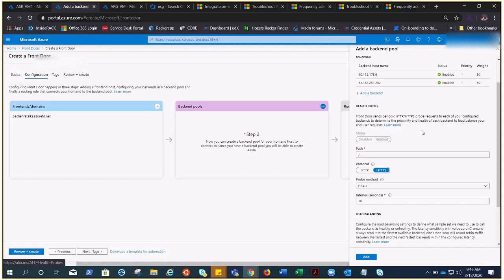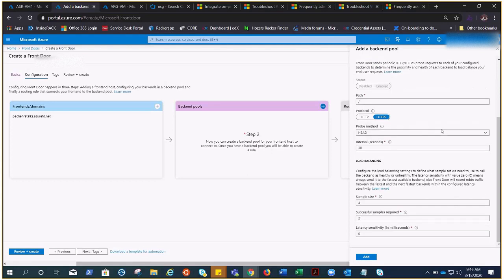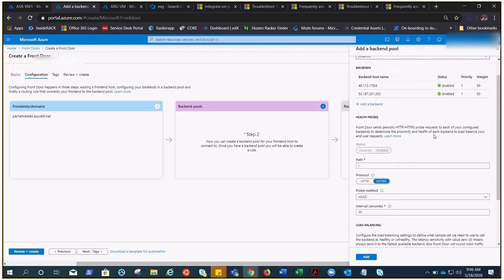You click here and you can read more about it. The front end uses the response of these health probes to determine the best backend to which it should route real client requests. There are two methods of the probe: head and get. In head you won't receive the message body.